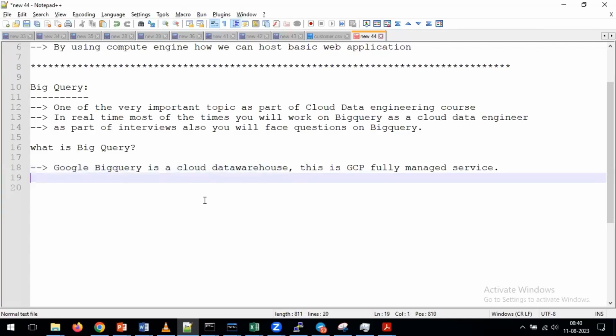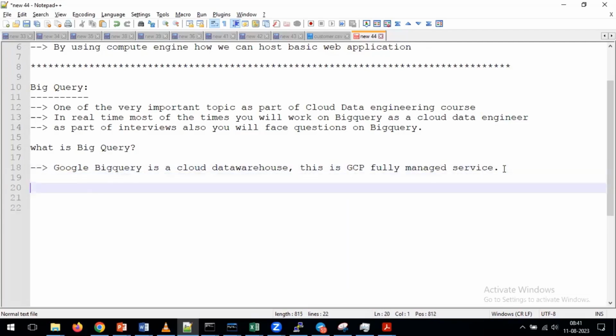Earlier we discussed Google Cloud Storage and Google Compute Engine. Those also come under GCP managed services only. In the same way, BigQuery also comes under GCP fully managed services. But the main thing we need to understand here is the purpose of BigQuery. What I'm saying is Google BigQuery is nothing but a cloud data warehouse. And if you remember, in one of the classes we discussed what a data warehouse is. If anyone remembers, please tell me the answer. What is a data warehouse?